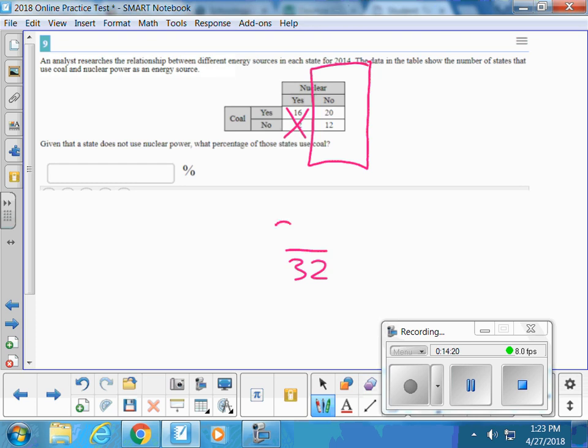20. Very good. So you type this in your calculator. Let me grab my calculator. 20 divided by 32. You get 0.625. But in the box, they want you to input a percent. So you should be able to convert that easily, right? Move your decimal point over twice. What would I put in my box? 62.5, right?